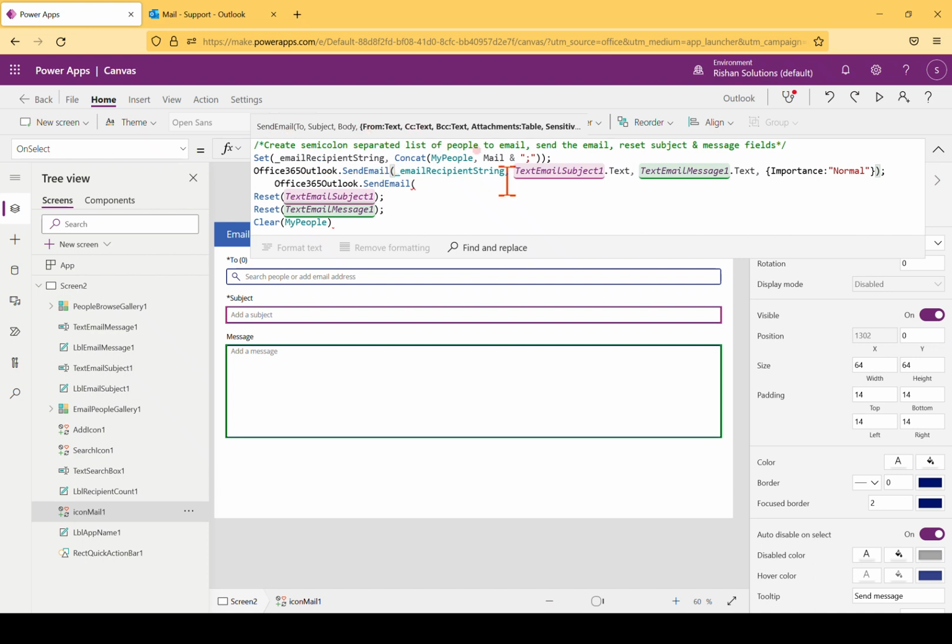But here in the set email recipient string, which is taking from the my people collection which we discussed, there is one more mail they are concatenating, and then they are separating the emails with a semicolon. See, this semicolon will help you to separate the emails when you are working with Outlook. When you are working with external emails, might be a Gmail, the comma would be the separator between the emails, but when it comes to Outlook, the semicolon is the separator between the emails. So that is what they did here for the set.